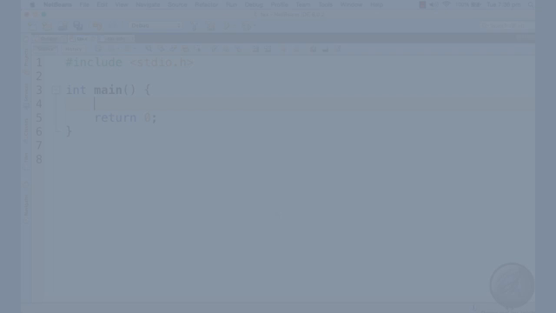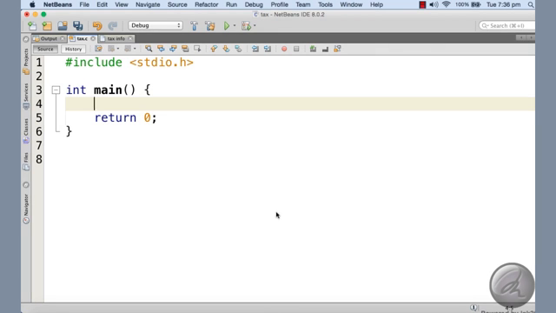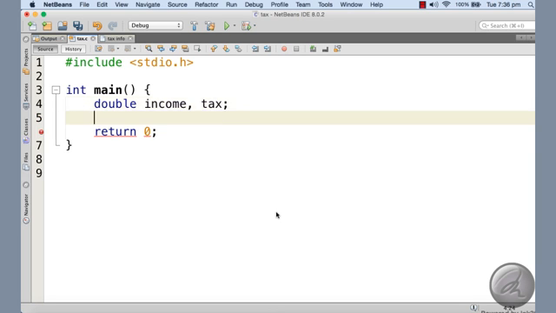So let's do this. In order to do the program, we need two variables. One is to store the income given from the keyboard by the user. Other is to store the tax after calculation. So we are declaring two variables and they are supposed to be double because both can be real numbers. So I'm just taking the income as double and tax also as double.